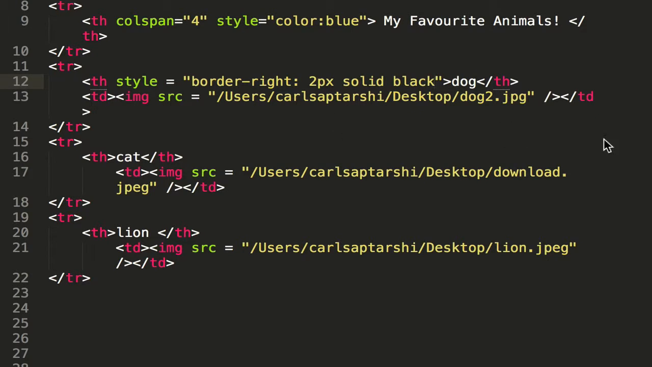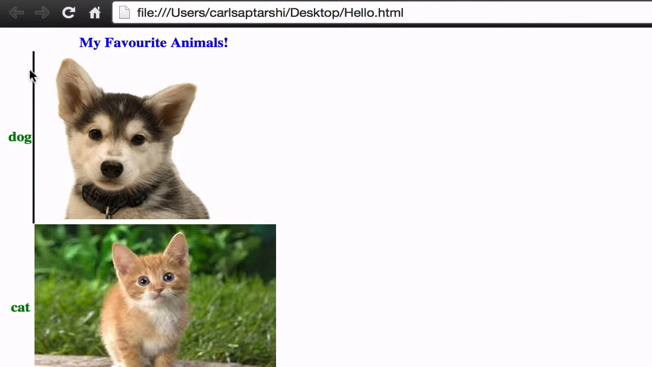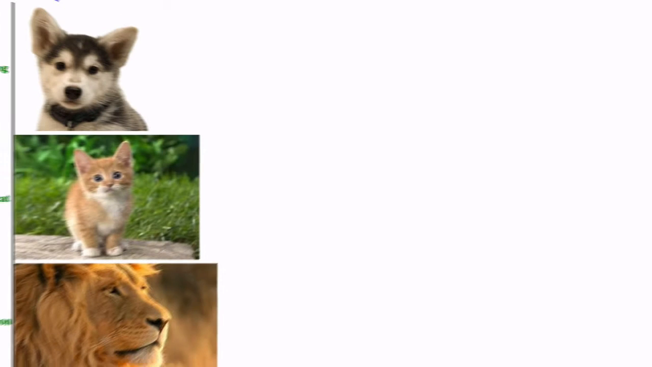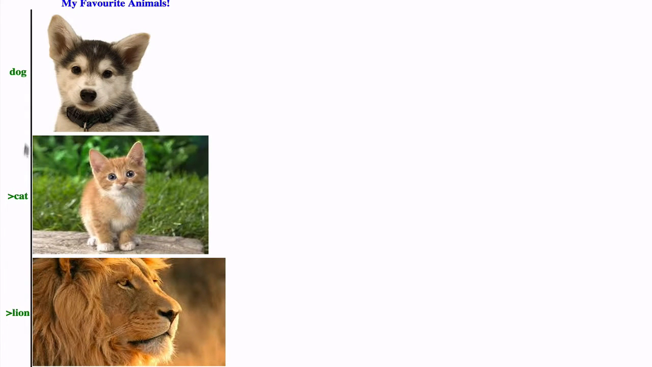As soon as I do this, if I click on Hello World, there will be a nice defining thick line between dog and the husky. Similarly, I can do the exact same thing for the cat and the lion. Save it and open it up. And here we go. Now we've got a very defined black line, which is thick, and it clearly separates the dog from the picture, the cat from the picture, and the lion from the picture.